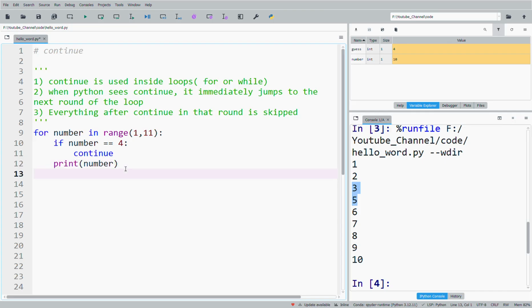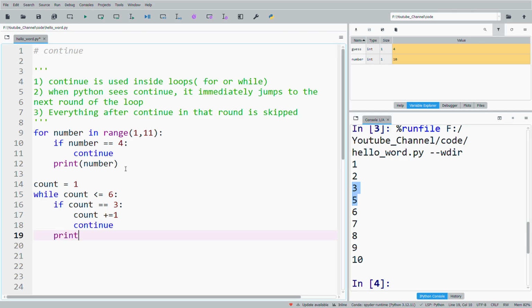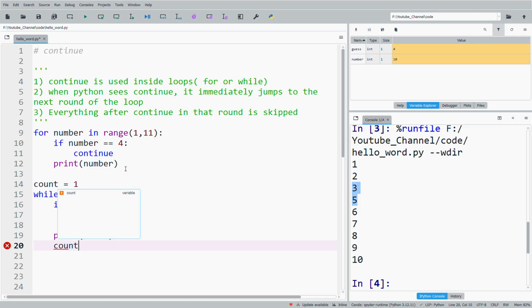So let's look at another example, a while loop. Count equals 1. While count is less than or equal to 6, if count equals 3. Let's try to understand the code.